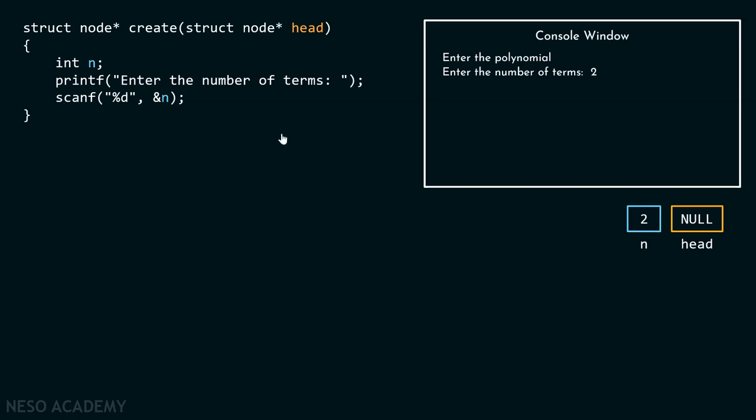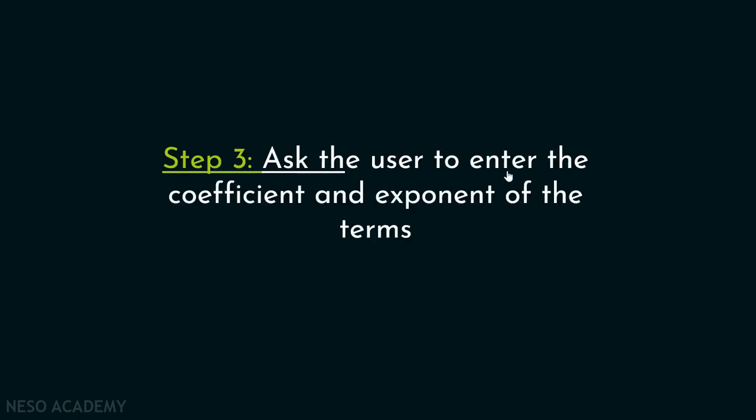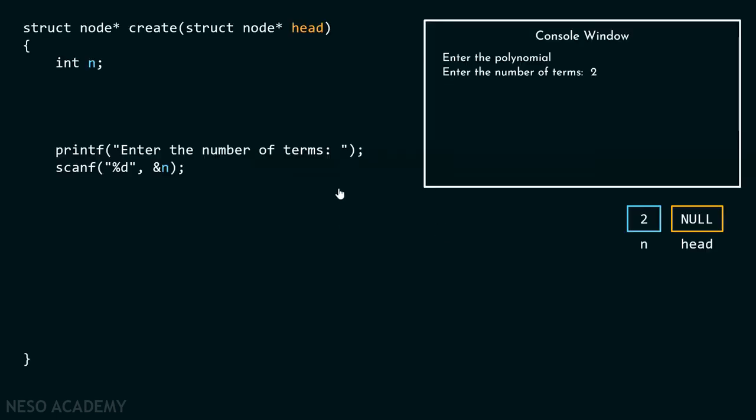Now, what is the next step? The next step is to ask the user to enter the terms. This means asking the user to enter the coefficient and exponent of the terms. Obviously, a term is composed of a coefficient, variable and exponent. There is no need for a variable because the variable is fixed. But the coefficient and exponent are required every time. So let me just ask the user to enter the coefficient and exponent of the terms.